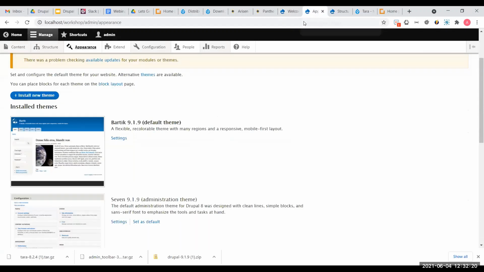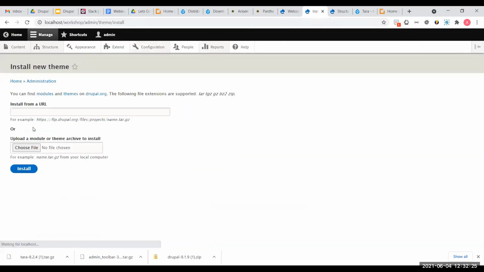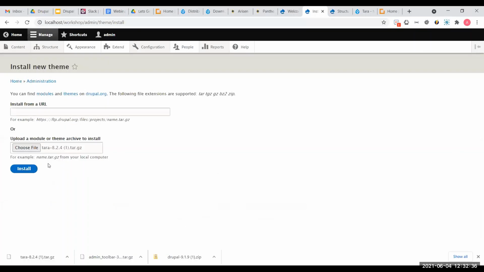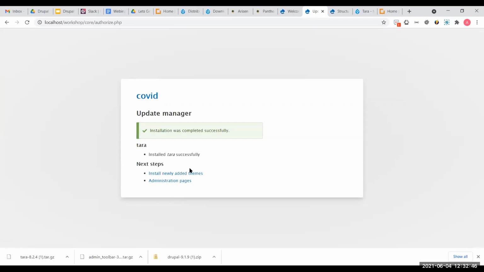So I'll go ahead and install the new theme. I'll click on install new theme here, and then I'll choose the downloaded file. This is the zip, I think the tar, which I downloaded. I'll upload this and click on install. Okay, now the theme is installed. Basically, it's in the code now. So install newly added themes.